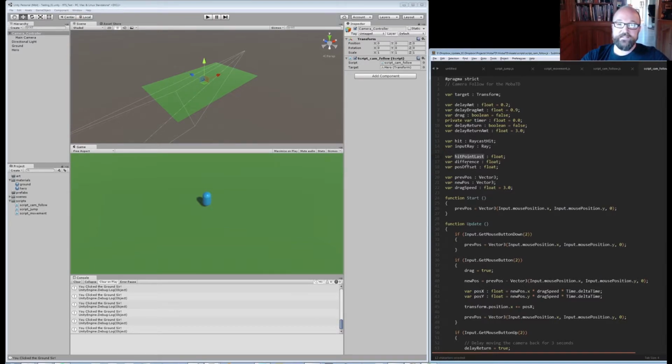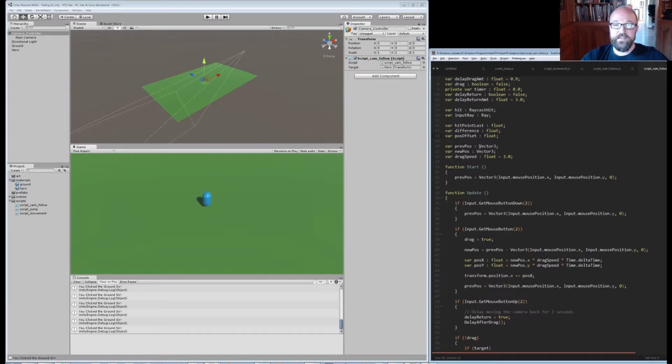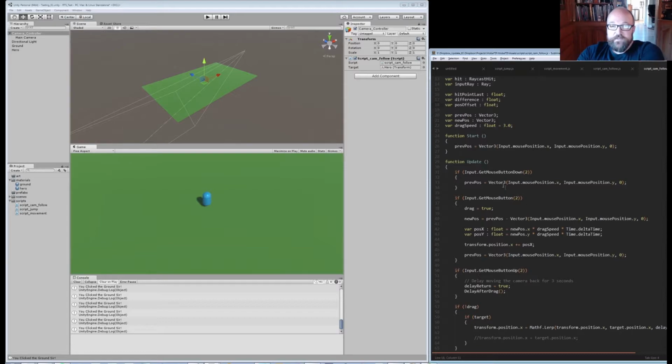So hit point last is the... Oh, that's right. This got a little confusing because I wanted to be able to drag. If I clicked here and then dragged to the left, I wanted to drag from this location over to the left. So that's what these are here for: this hit point last, this difference, and this positional offset. And then my previous position, my new position, and my drag speed. So here's what we do. When you click the middle mouse button, it gets the previous position, which is the input's mouse position X and Y, and 0 on the Z.